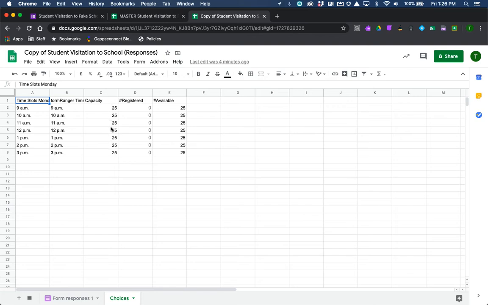So let's say you don't have a lot of staff in the afternoon helping to support the volume of people that might be in the building. So you may want to reduce this down to, let's say, 10 or 5 slots. Completely up to you. Now, what's going to happen is that we have a formula here for the number of registered people and number of spots available.